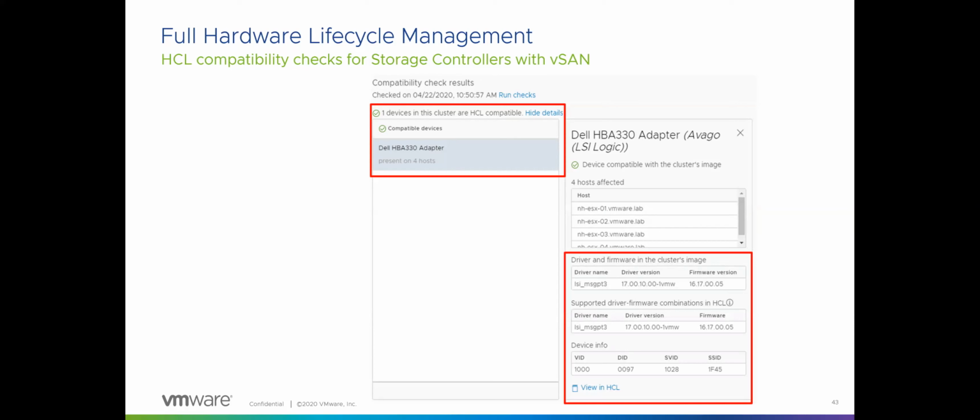And I see that all the devices on all the 4 hosts in this specific lab are compliant to the image cluster's image, right? But also I see some information about supported driver firmware combinations in the HCL. Now, good news here is that the version that I'm running that is compliant to the desired state image is also a supported combination in the HCL, right?